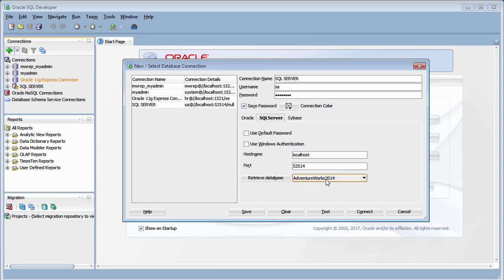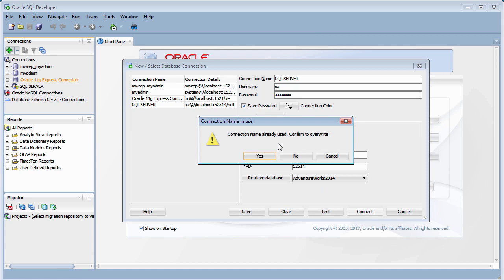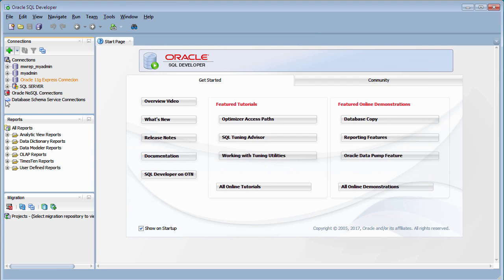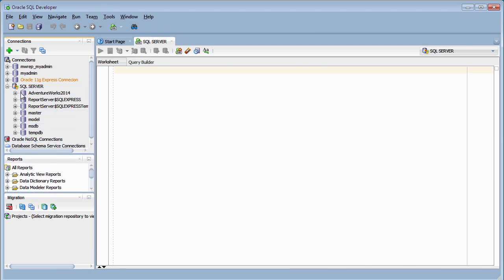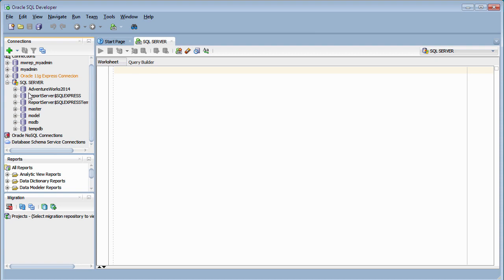So this is the database I want to connect to. I just click connect. It says connection name already used, confirm overwrite. Okay, I'll say yes, override that. And now if I expand that, I can now access. Isn't that amazing? I can access my SQL Server from inside my Oracle SQL Developer. So this is my AdventureWorks, and these are my schemas and my schema database.